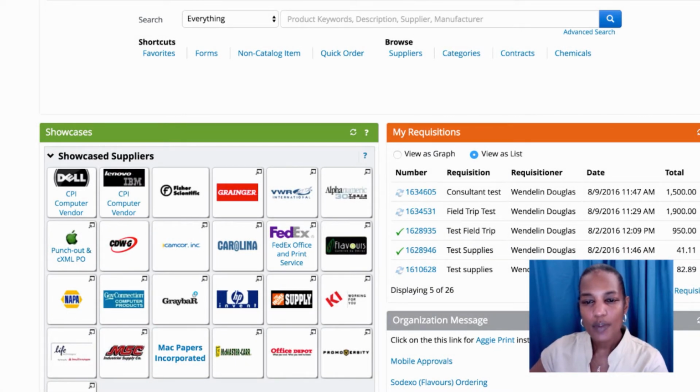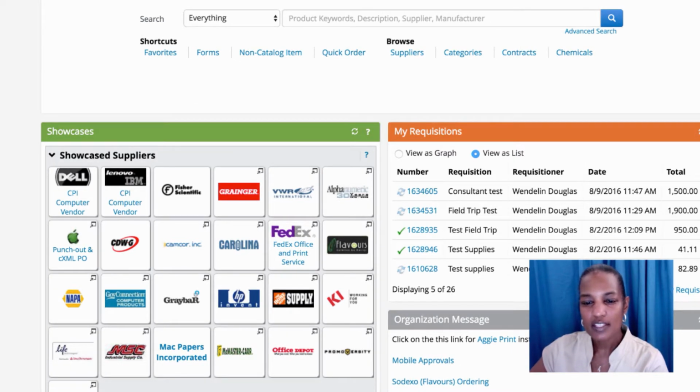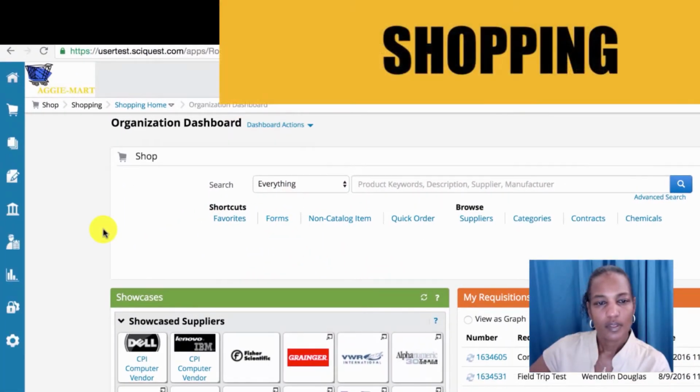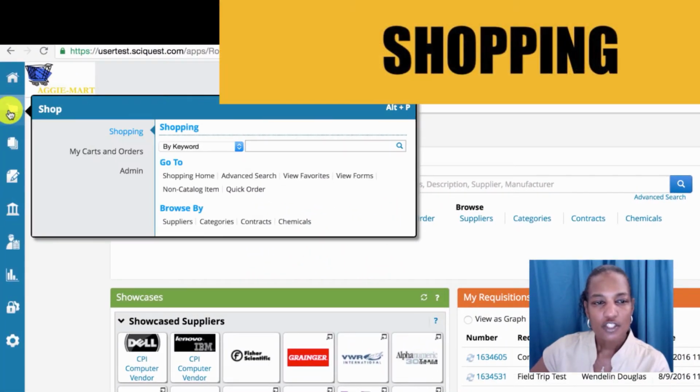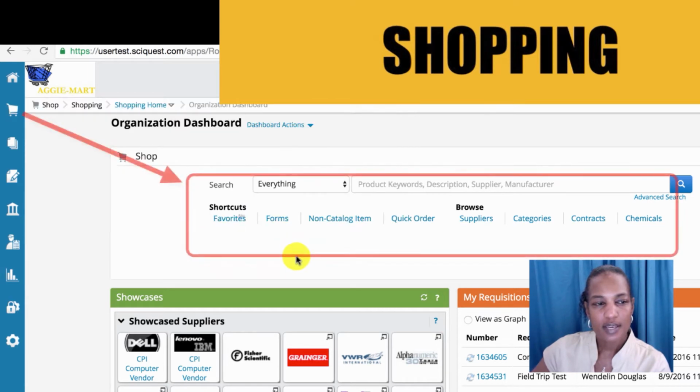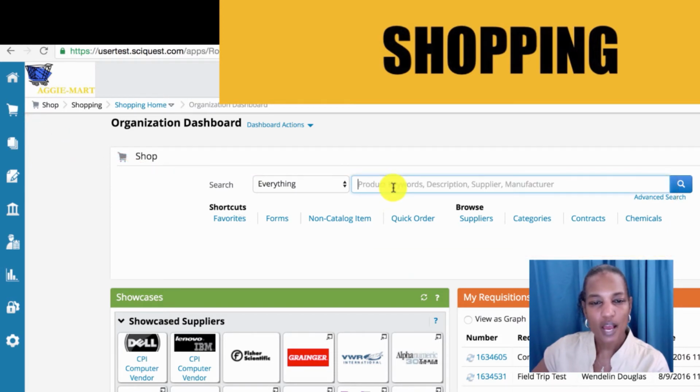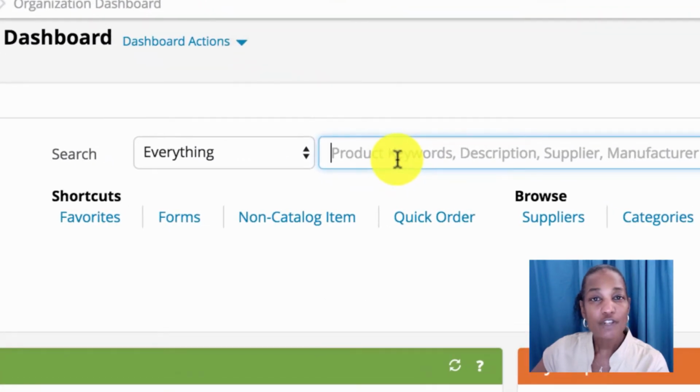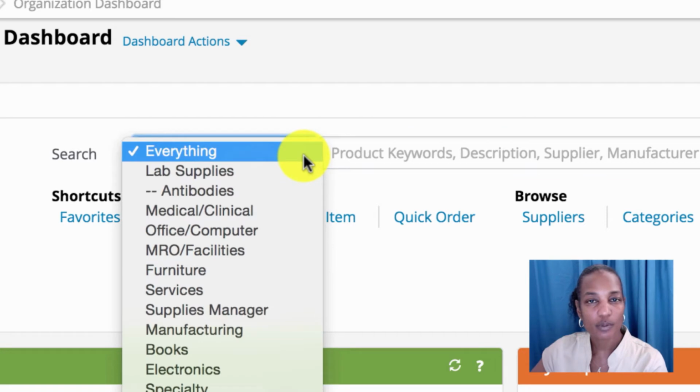Now, from the home page, let's start to create an order. There are several different ways that you can create a requisition within AggieMart. As I mentioned, this shopping area here is the same thing that is on the left side. So I'm going to go through everything. There are several ways that you can order things through AggieMart. You can shop everything. Let's say we have no clue as to where to order something from or if it is actually available within AggieMart.